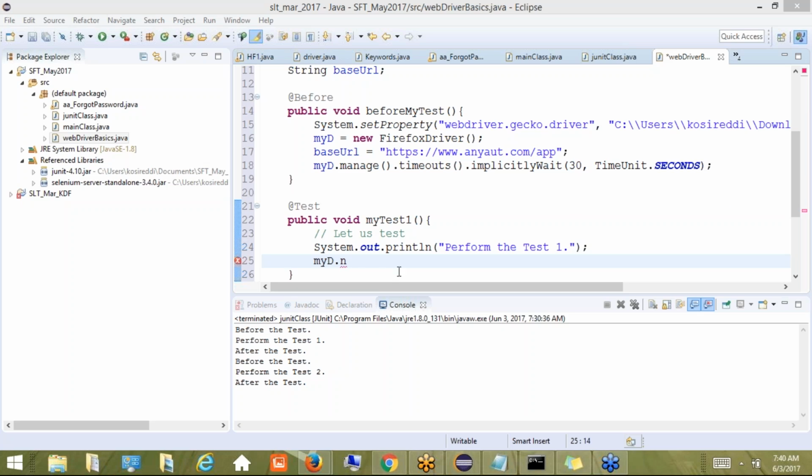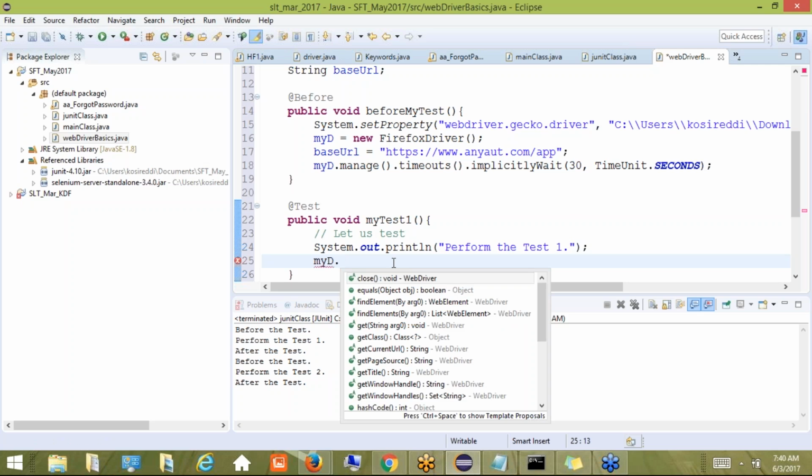Alright, so my D dot, as soon as I hit dot, it gives me the different options that I can do with an object called driver. It's like saying if I have a smartphone, I know what a smartphone can do, because any object of a smartphone belongs to a class called smartphone, and there are common methods for it. Like you can surf, you can text, you can WhatsApp, call, check weather, download apps, so many things you could do, right? Similarly out here.